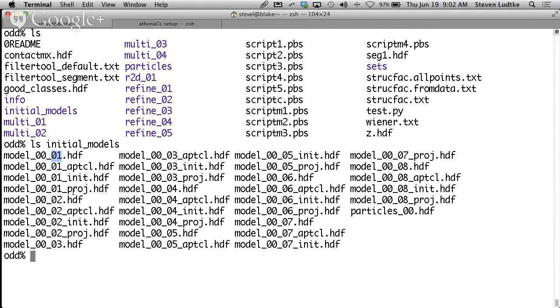Now, for each of the iterations, you can see we have 4 different files. The one without any extension, model_00_01.hdf, that's the actual 3-dimensional structure that we produced from that process. In it is the initial model that was used to sort of seed the little refinement process it does when it's producing these structures. That's just there so you can sort of see where it started and where it wound up. Proj are just a set of uniform projections of the final structure that we got, and aptcl is a file that lets you compare projections to the class averages that you provided for building the model.